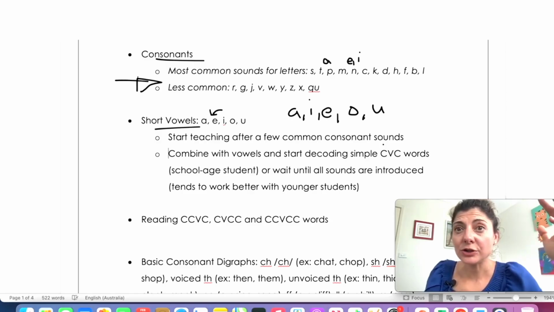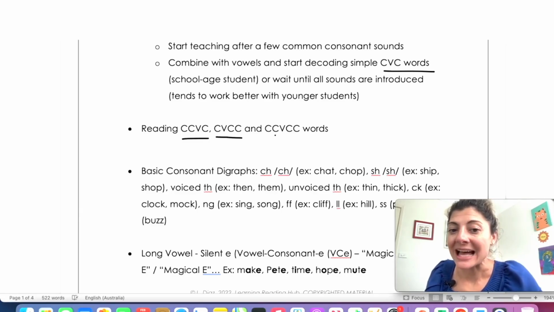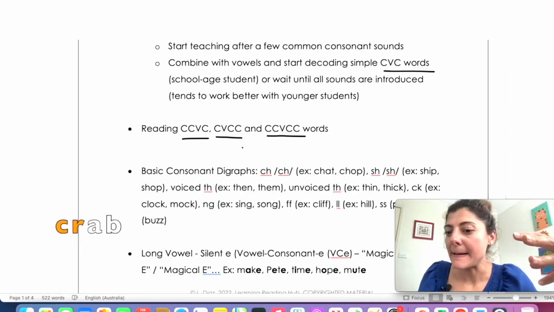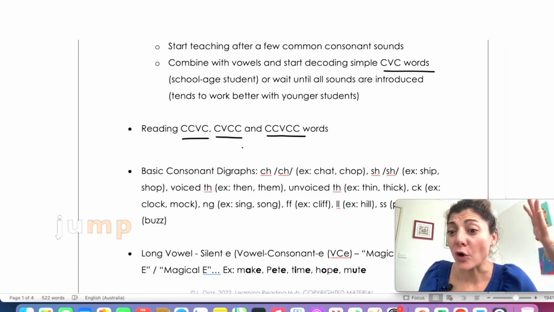Okay, so after decoding simple CVC words, and practicing a lot, by the way, we want to move on to gaining mastery at reading CCVC and CVCC words, and even CCVCC words. Okay, I'll give you a few examples. Words like crab, flip, flop, skip, jump. These are all words that have this sort of structure.